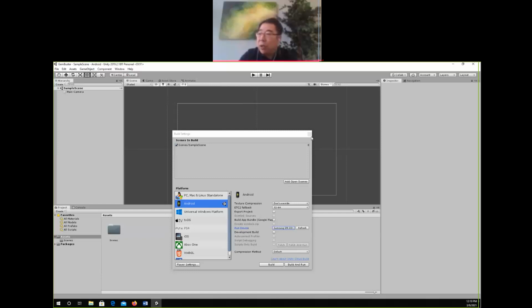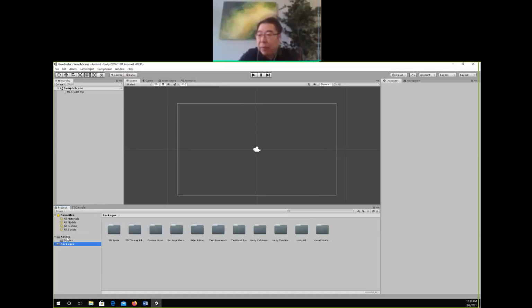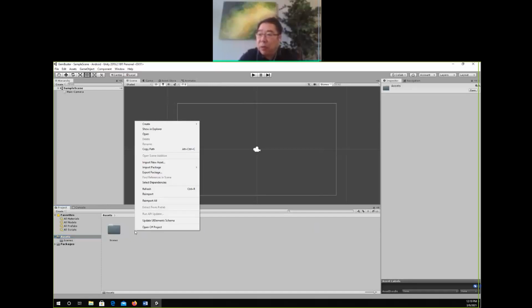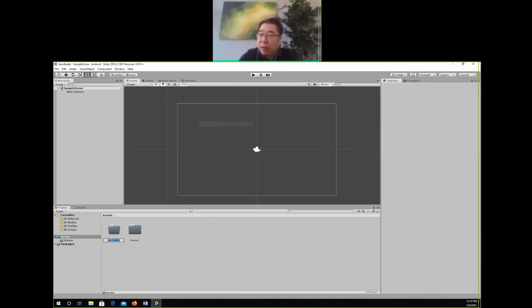So now we can close this scene, close the build setting. And we need to work under the asset folder of the empty project. We are going to right mouse click to create a couple of folders. Sprite. So sprite will be the gem icons.